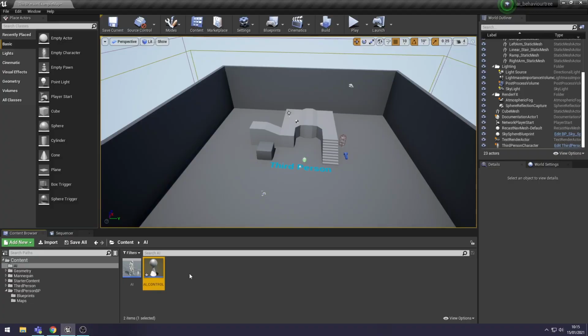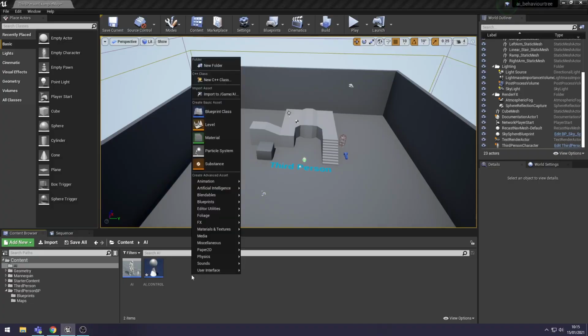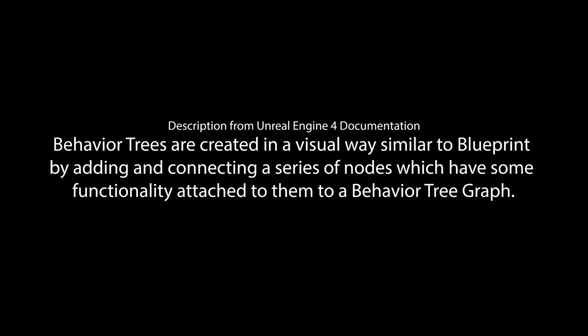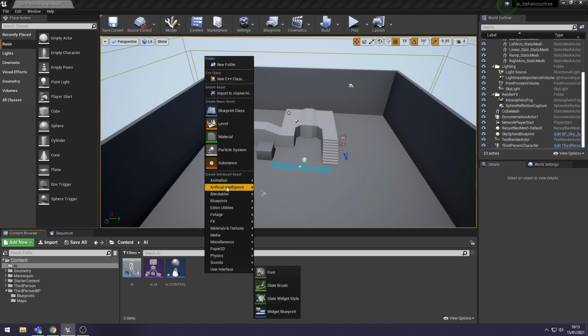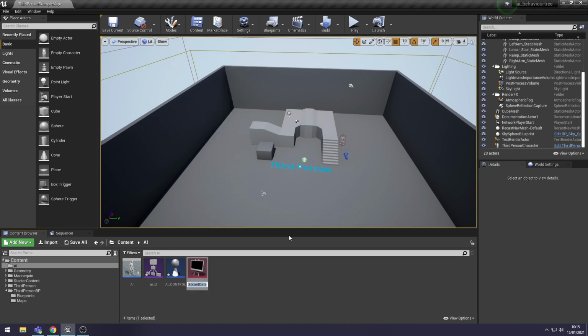So we're going to right click again in our content browser, go to artificial intelligence. I'm going to create a behavior tree. I'm going to name mine AI underscore BT. And finally, I'm going to right click one more time, go to artificial intelligence and select blackboard. And I'm going to name it AI BB.